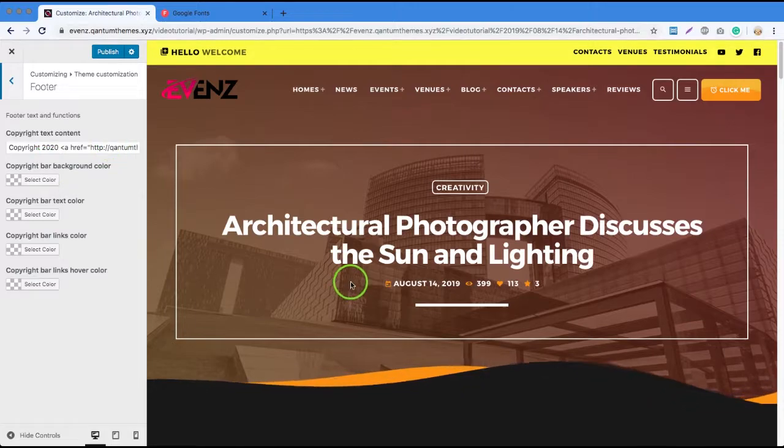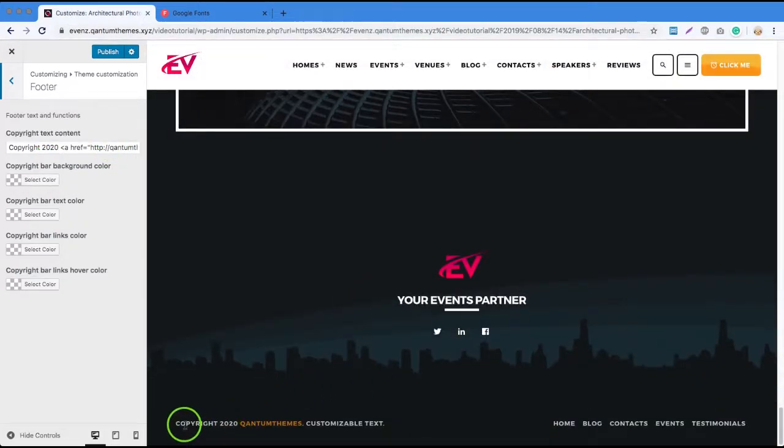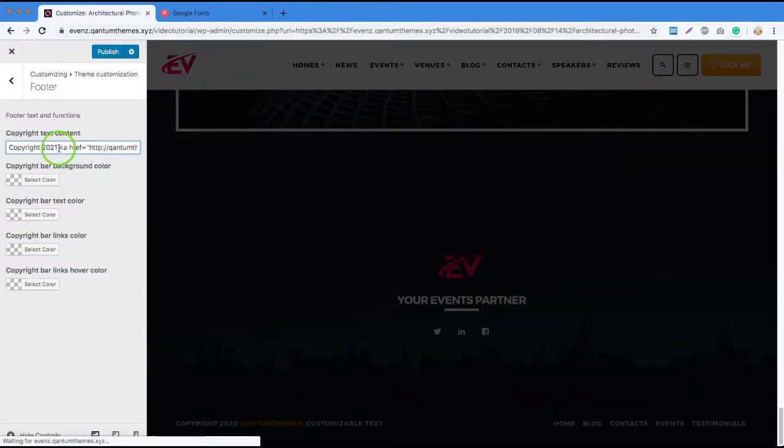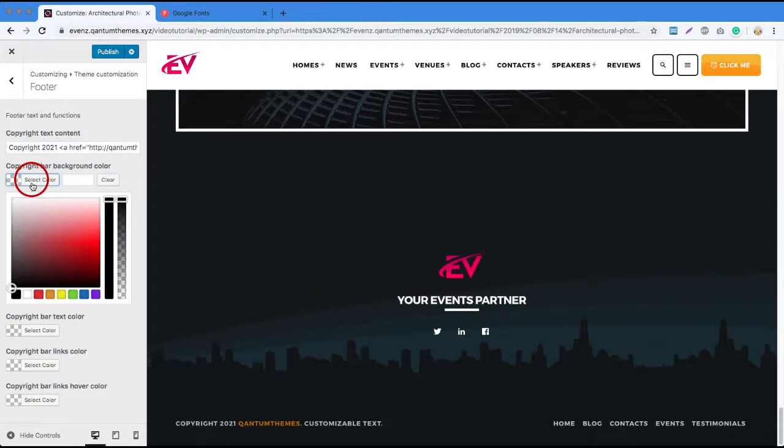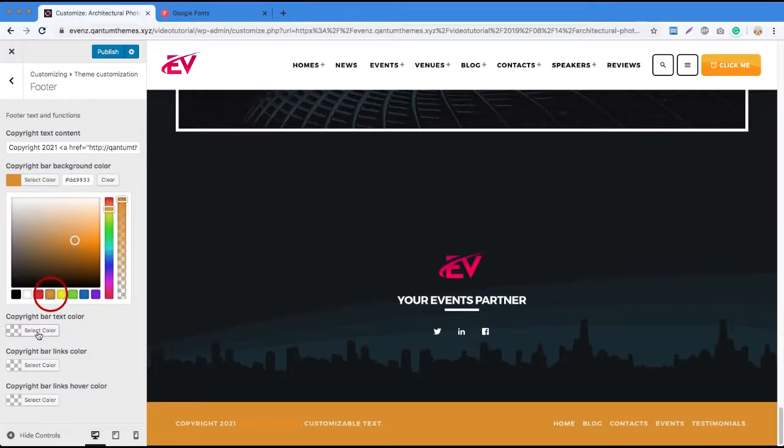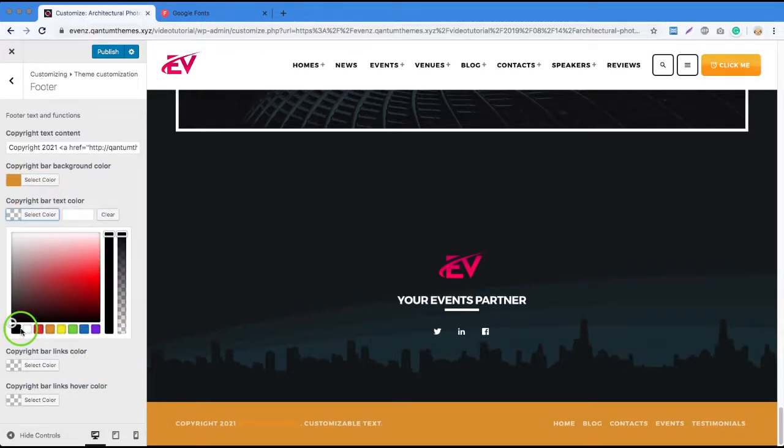Then you have a footer settings section where you can set custom text for your footer in this way, and this field also supports an A-link HTML tag. You can optionally set custom colors for your footer, like this.